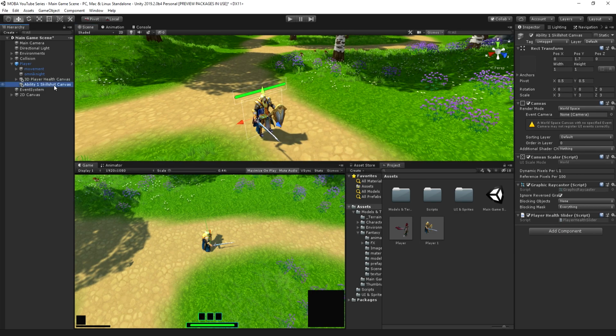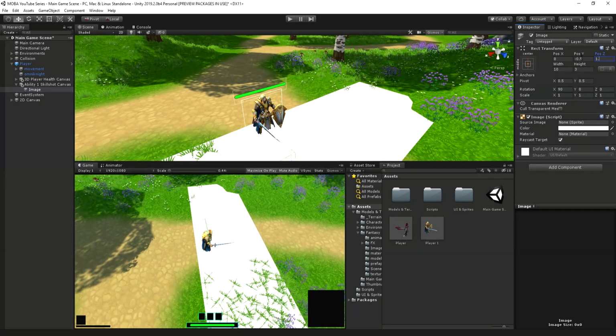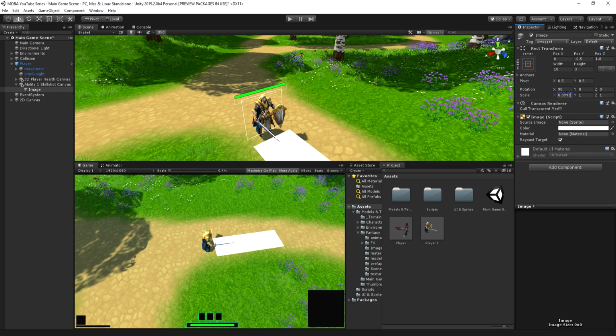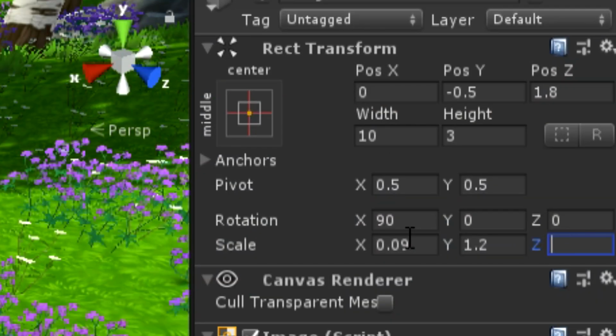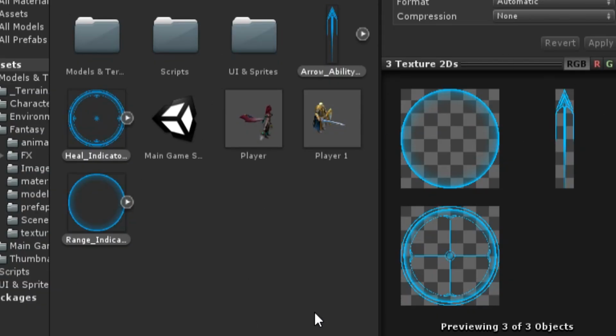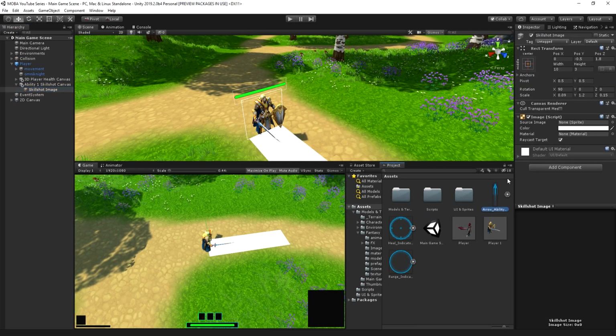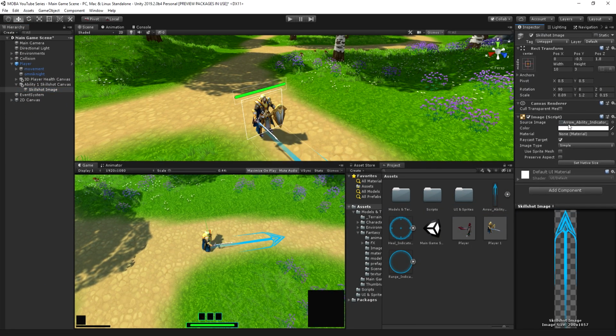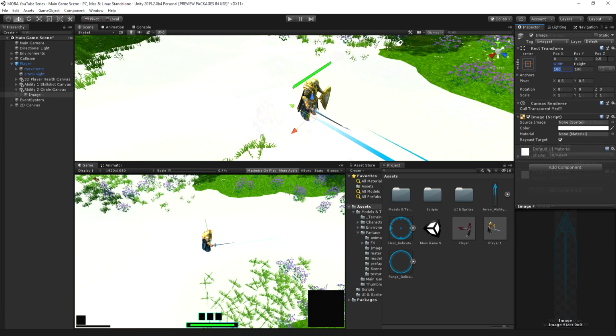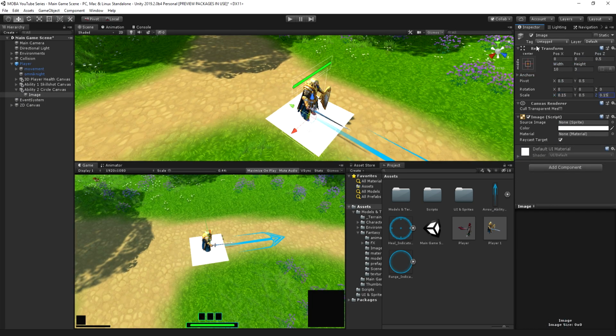Anyways, create an image game object that will lay flat on the floor. This will act as our skill shot for our first ability. These are my settings, but feel free to adjust yours accordingly to whatever you feel like. I had some pre-made assets for the skills made by my girlfriend and had them imported into Unity. I dragged the arrow image in the image sprite slot under the ability 1 canvas, and voila, it looks like a MOBA ability indicator.